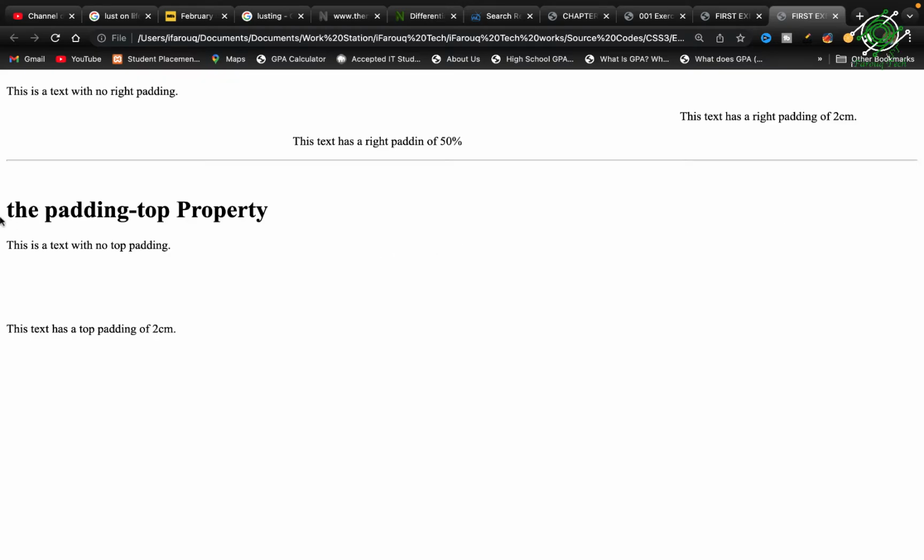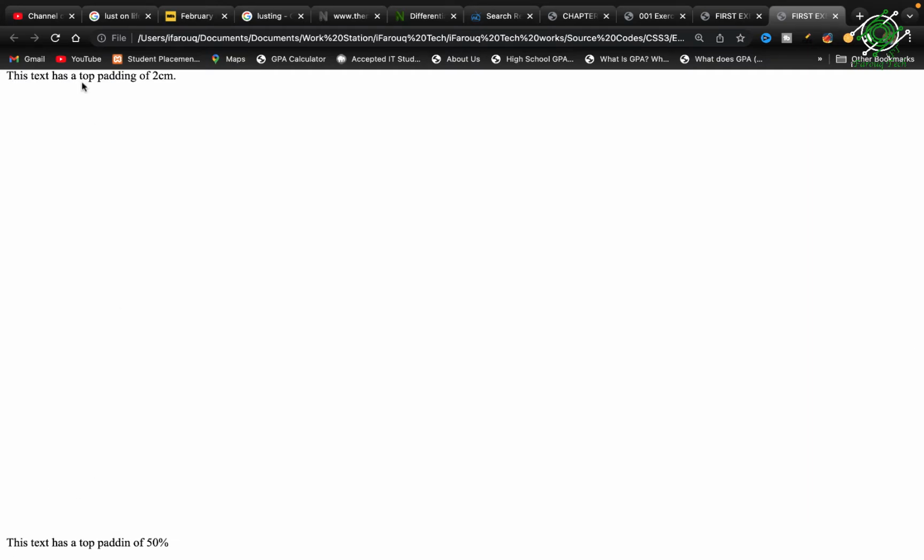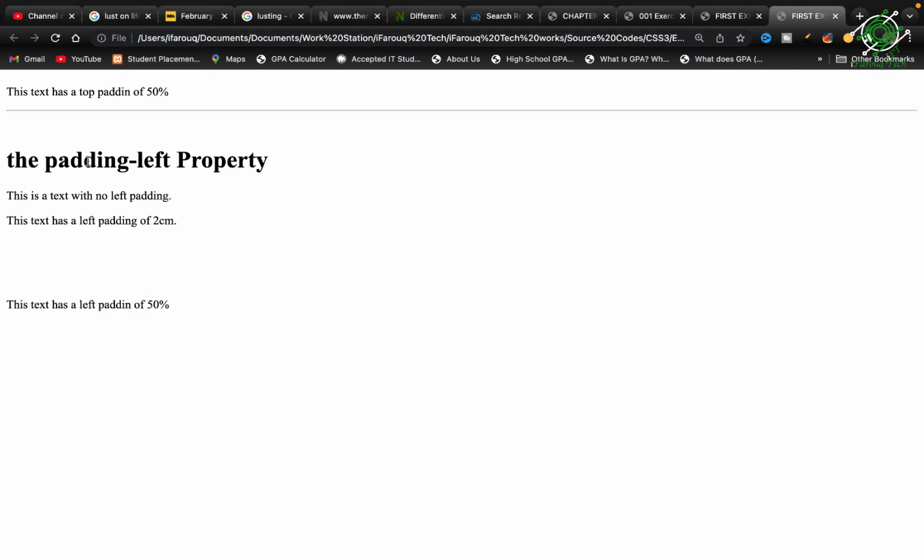The same thing as our top padding. The first text doesn't have any padding, especially top padding. The second text has 2 centimeter of top padding, while the third text here has 50% of top padding. That's the distance between the two texts. While our last example here is bottom padding.